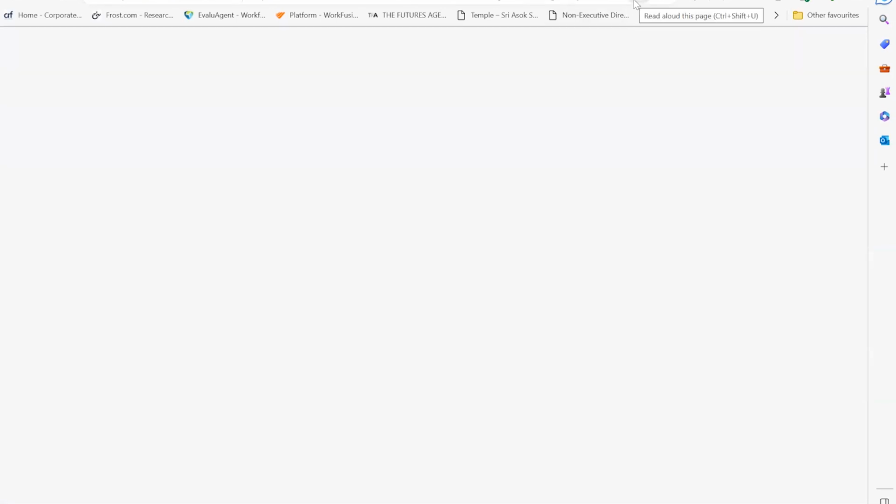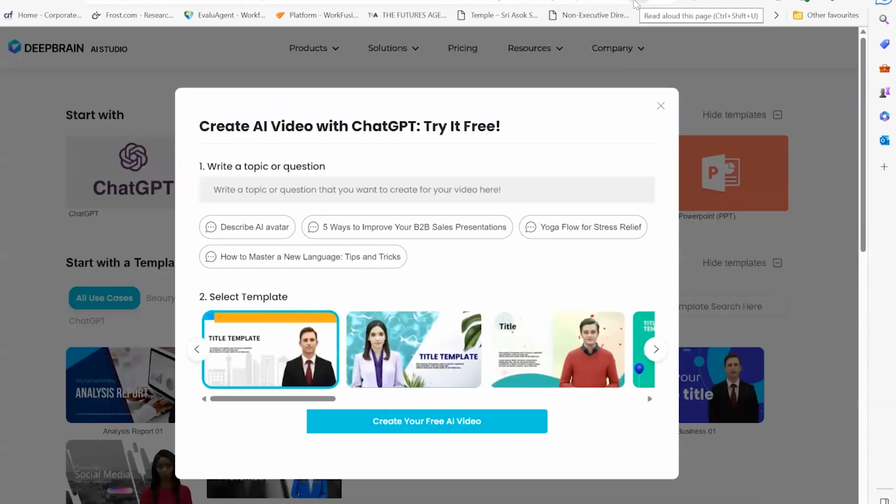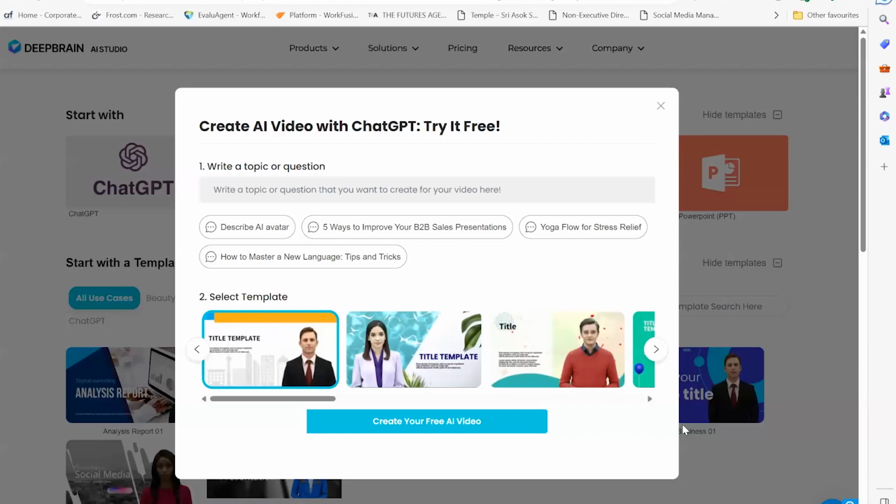So the next one is DeepBrain. So DeepBrain, once you log in to DeepBrain, just in case, let me stop and share. I assume it's working, but you never know with Zoom. Let's go. Yeah, this is DeepBrain, right? DeepBrain, very, very popular tool and also very, very interesting tool as well.